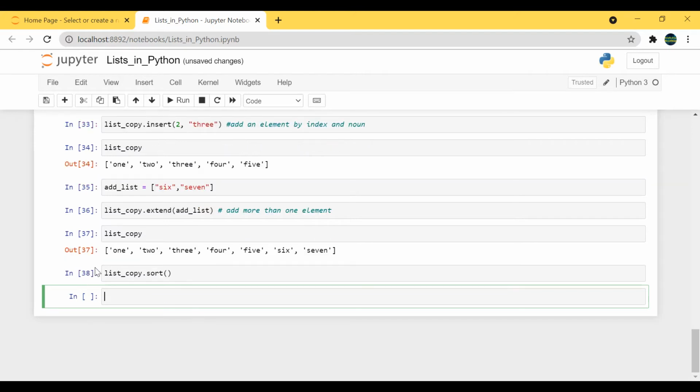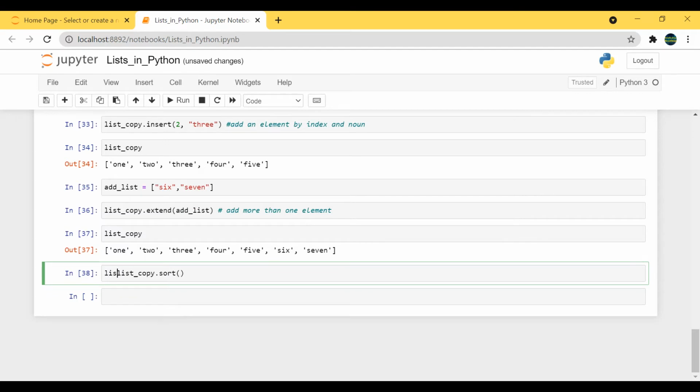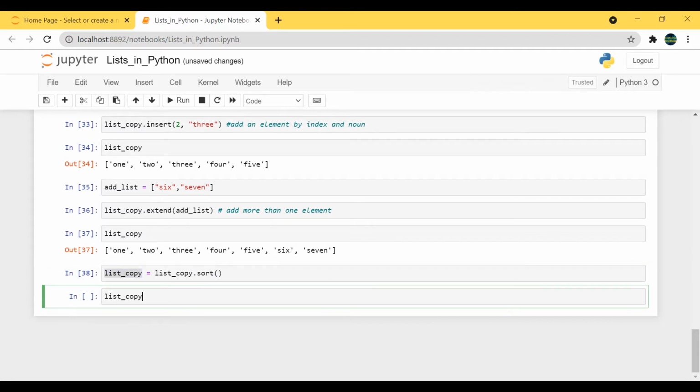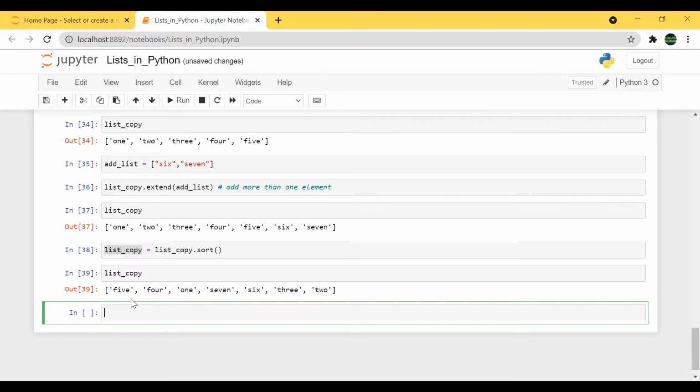So if you're gonna put that, for example, list copy equals to. If you want to print that, it will order it depending on the letters. Okay, so we have F, O, S, T, and T.